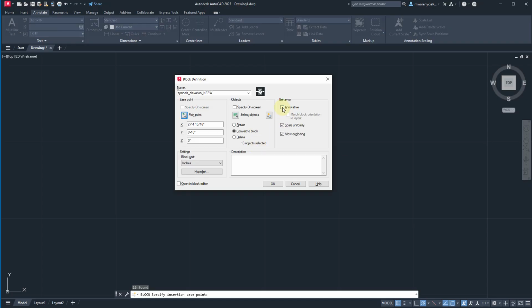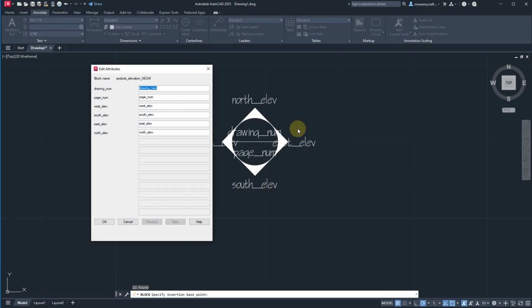And then this one, we're also going to check that it's annotative. So we'll get annotative right there. We have our object selected, so we're good to go. When you use an annotative block, you're going to get this edit attribute window that pops up here. So now, instead of having to go to these individual settings here, I can set my drawing window here. So there's my drawing. This is going to be drawing, say, 5, page number A203.